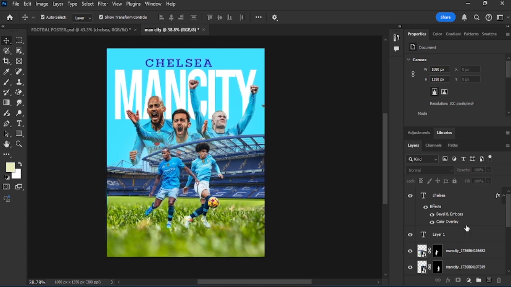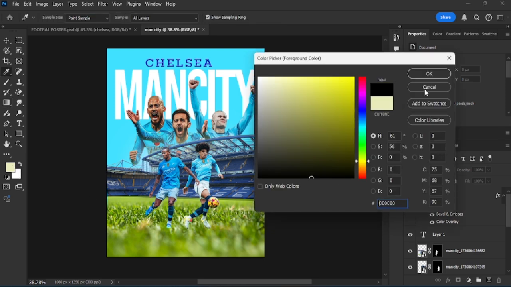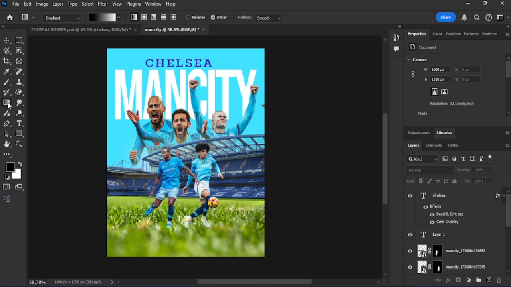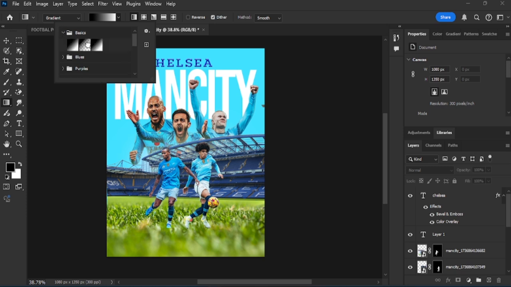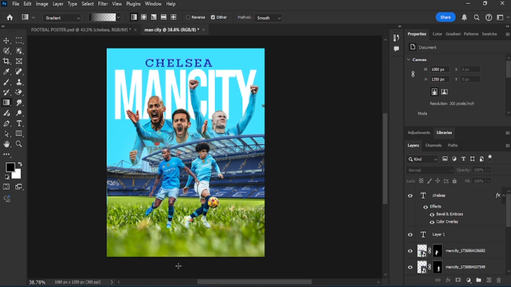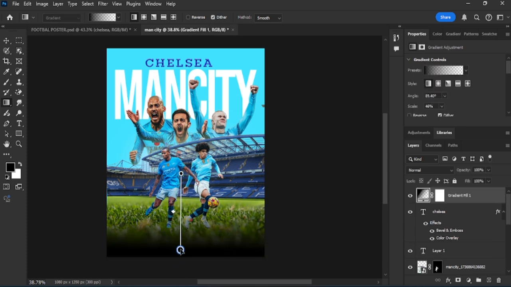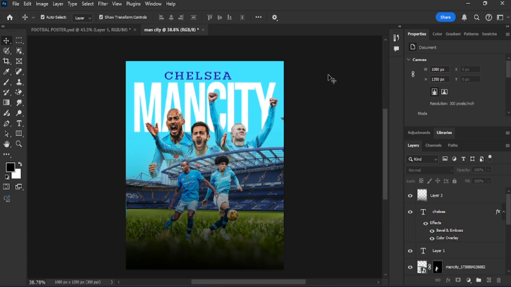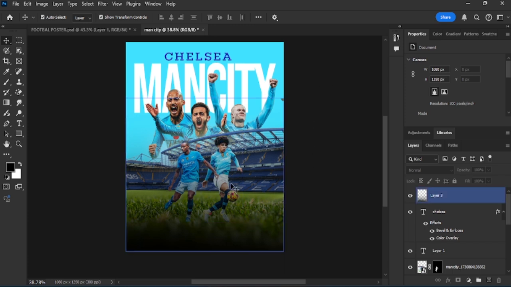So at this point, we change this color to black, and we add a gradient. For the gradients, we change the basics and we select this. I want to add gradients from the bottom, so you add the gradients like this, and based on how you want it to look, you make adjustments.